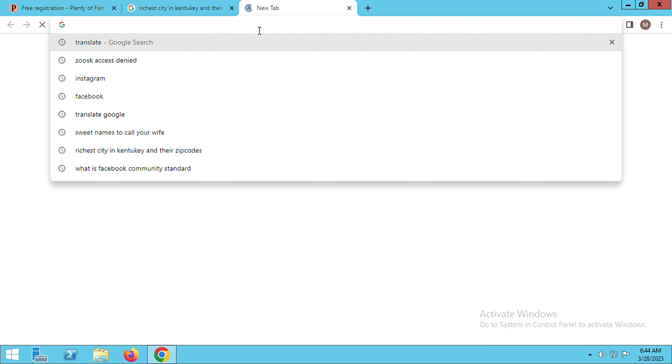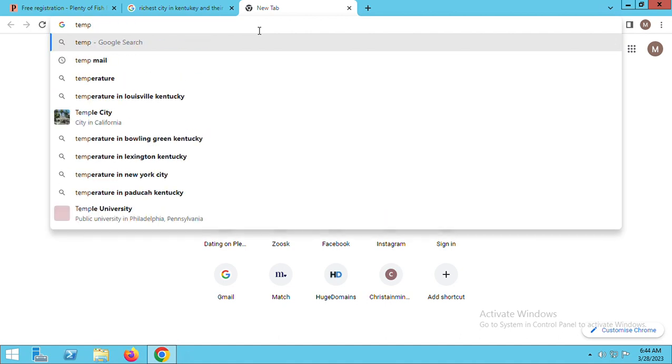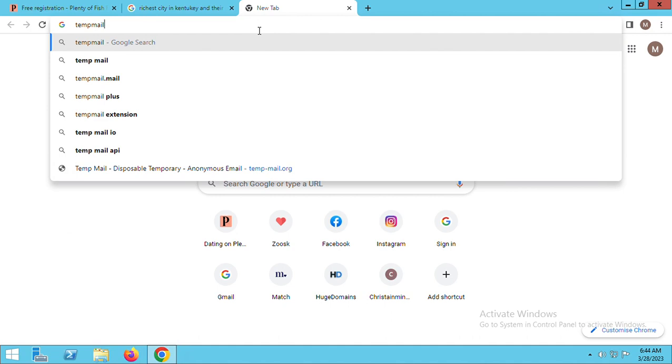You're going to find a temporary email because you don't want to log out of this Plenty of Fish account. You don't want to log it out. So what you need right now is not taking too long to register an email and all that. You can easily just go on temp mail and get what you want.